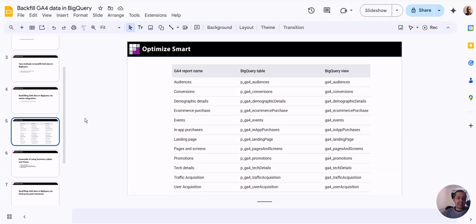Once you create a data transfer, you're going to see these types of tables and views under your data set. For example, a P_GA4_audiences BigQuery table and a BigQuery view like GA4_audiences. This table and view reflect the GA4 report name audiences. Likewise, the P_GA4_conversion BigQuery table represents the GA4 report name conversions, and so on.